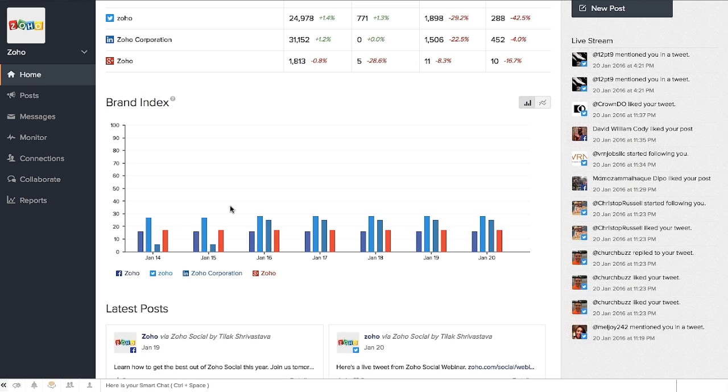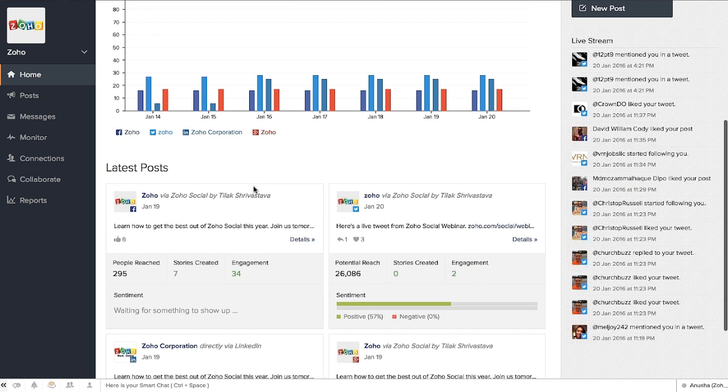This is a granular score for a particular social network, say like Facebook, Twitter, Google Plus, or LinkedIn. For example, on this date, say like January 14th, the brand index for my LinkedIn was 6. Next date was 6. And then by 16th, it went to 25. So what is happening is that the brand index reflects your performance on that network for you to compare over time.